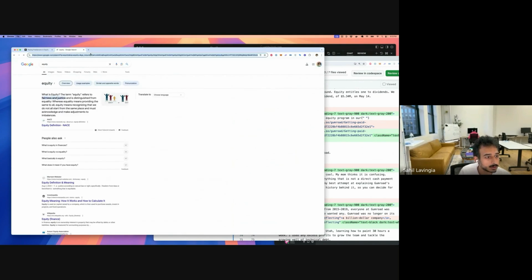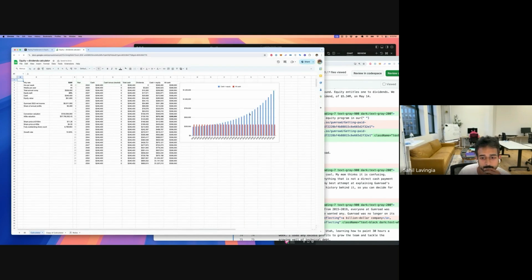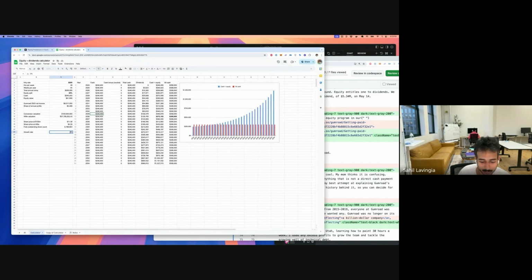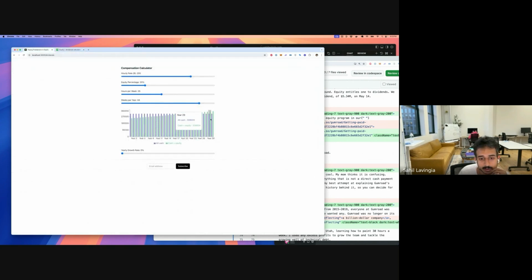Equity dividends calculator, boom, boom, boom. So it's a bit off still. Why is it off still? 1.2 million versus, the reason is 10% growth rate. It's pretty close. So if we make it a 0% growth rate, it matches at 236, and it gets to about 408 versus 308. See, look, it's too little.